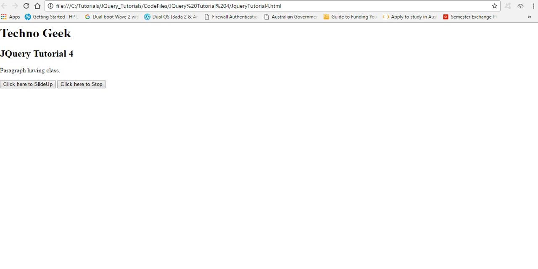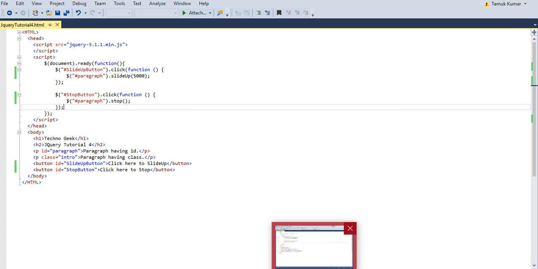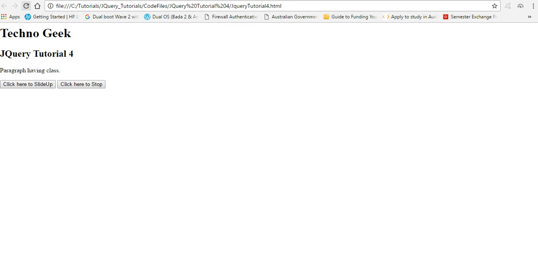To make it more noticeable, let's slow down the speed. I make it 5000. Let's save it. Go back to my browser, I refresh it. I click to slide up. It's sliding up slowly. I click the stop button and it stops sliding up. That's how the stop effect is beneficial.